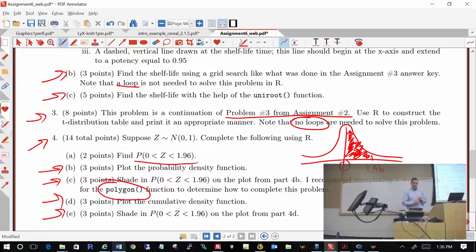Okay. So, that's assignment number 6. Are there any questions? I think this will give you some good experience of working with R. Okay. If there's no questions, then that's it for today.